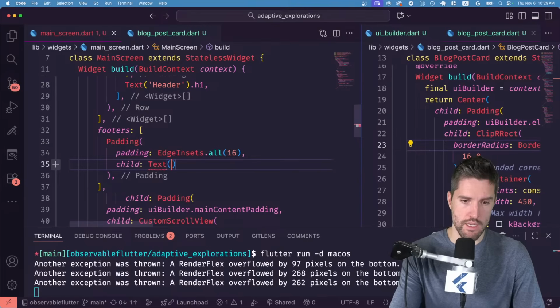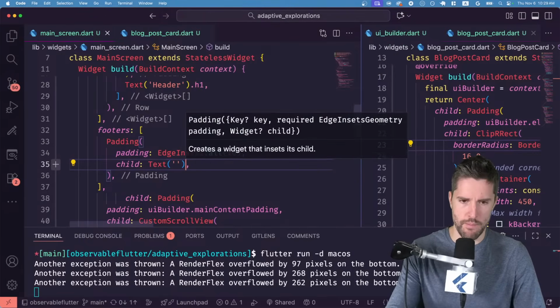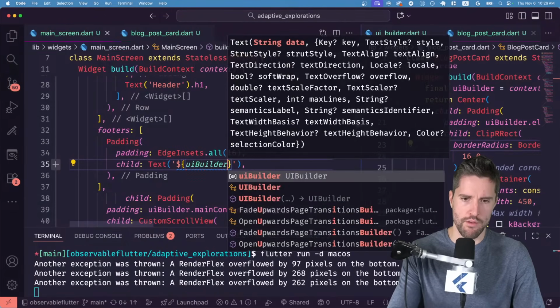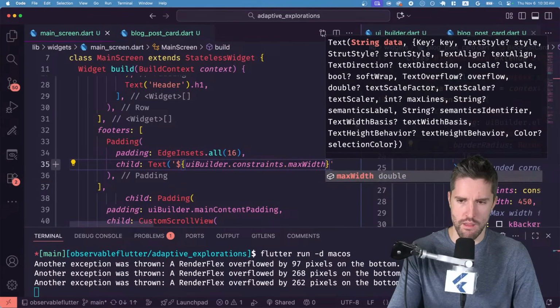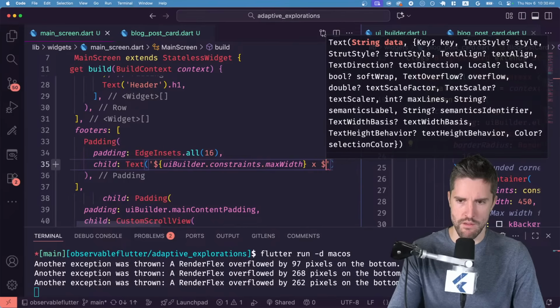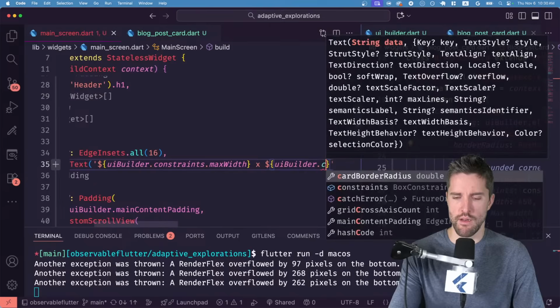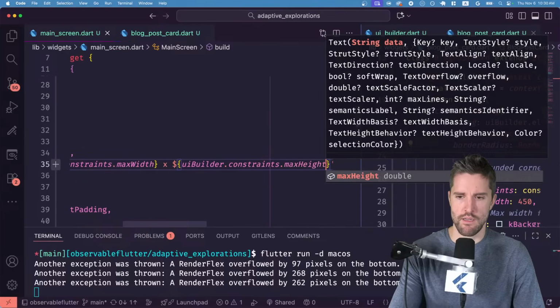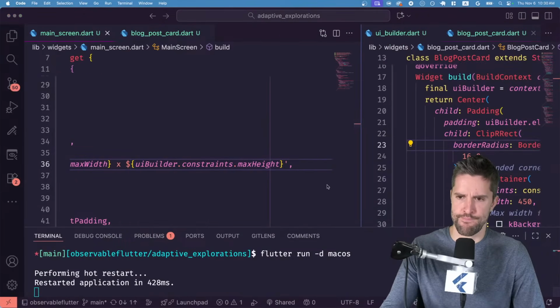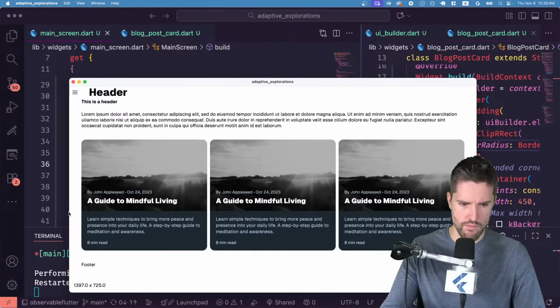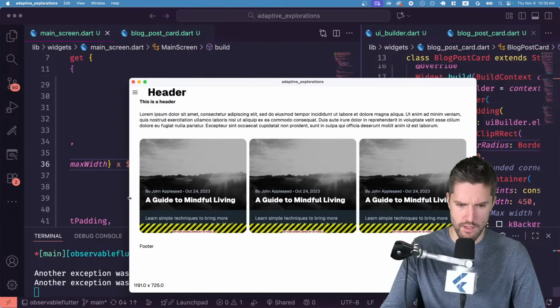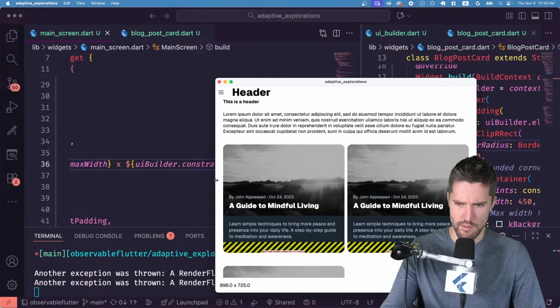So here we'll say text, and this is going to be our UI builder dot constraints dot max width times UI builder dot constraints dot max height. There we go. Whoops, come back. All right. So our width here is 725. Oh no, sorry, it's 1390, whatever. Okay. So yeah, we got our breakpoint at 900.